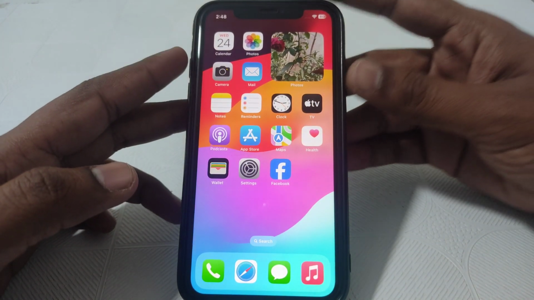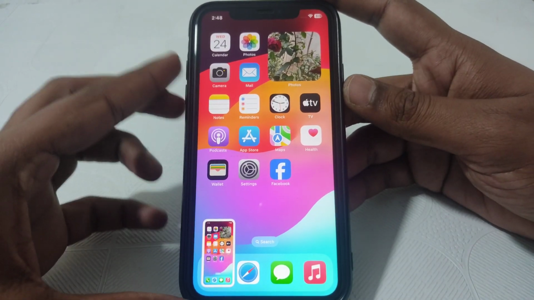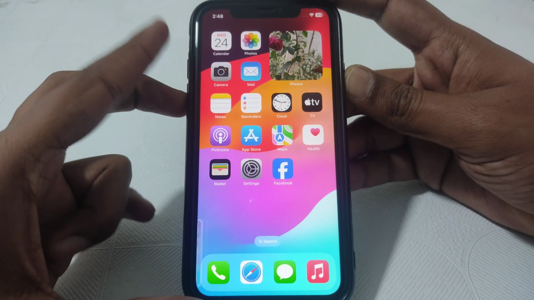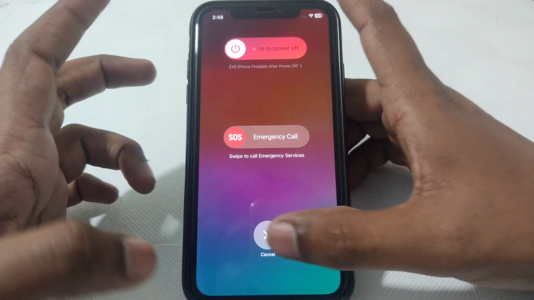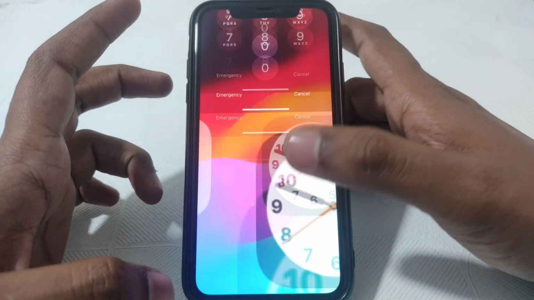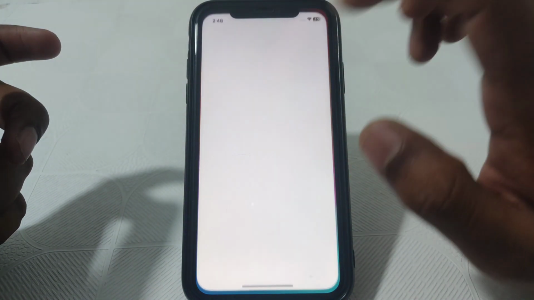So first of all, the first thing you have to do is simply restart or reboot your iPhone. For this, you have to simply press and hold your low volume button, and after that you have to simply restart your iPhone or iOS. And after that, you have to simply open your iPhone again, and after that you have to simply go to settings.